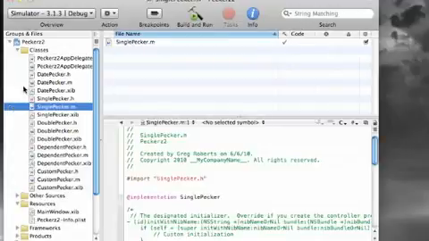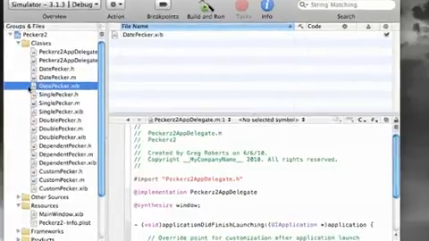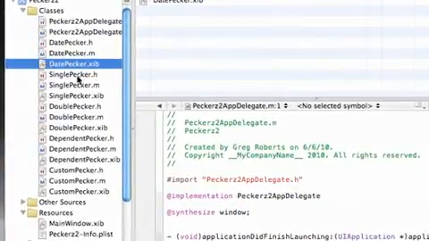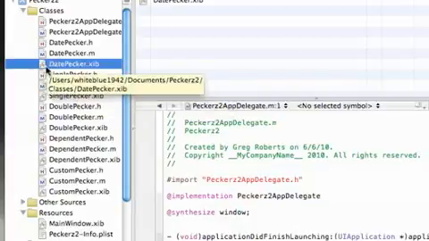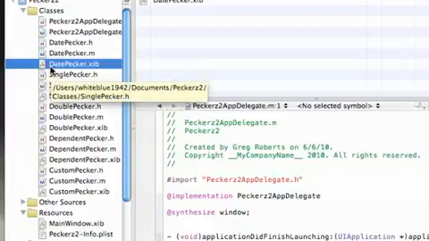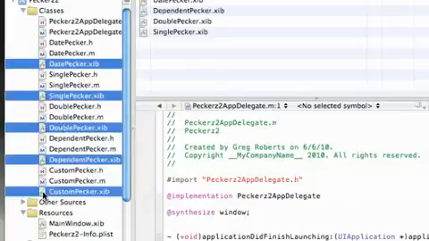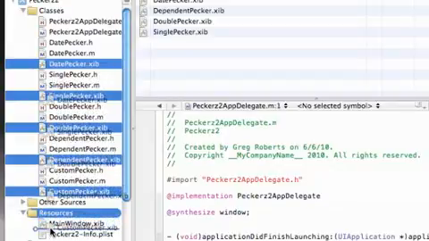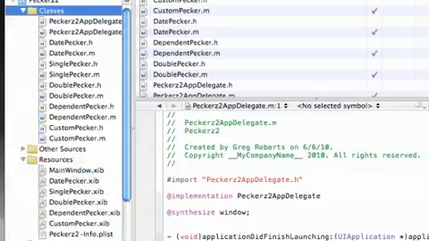Alright, so now you're saying, alright, I got the header and implementation files, but check this out. I got my NIB files under my classes folder. Now we know we don't want that. So go ahead and hold down Command on your keyboard and select all the XIB files, the interface files. And what you want to do is drag all of these to resources. So go ahead, select this one, this one, this one, and this one, and drag them all to your resources right under main window where I put them. So all your NIB files are now where you want them to be. In your classes, of course, that's where your classes belong.